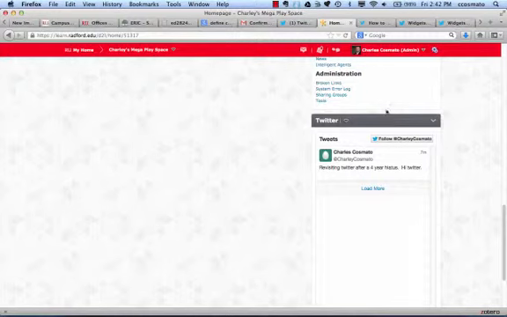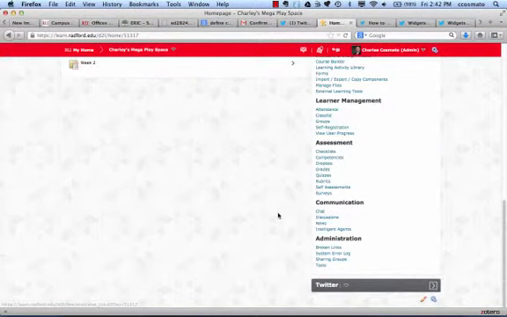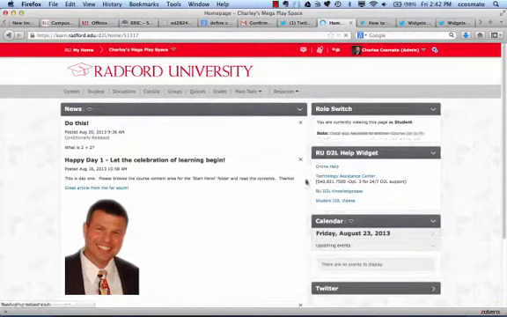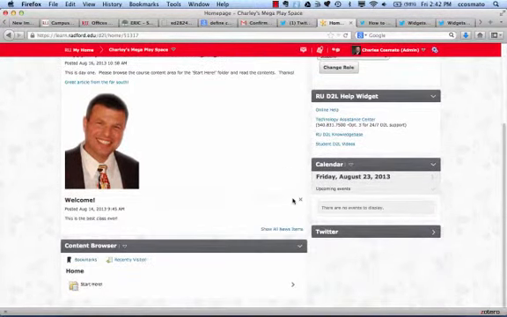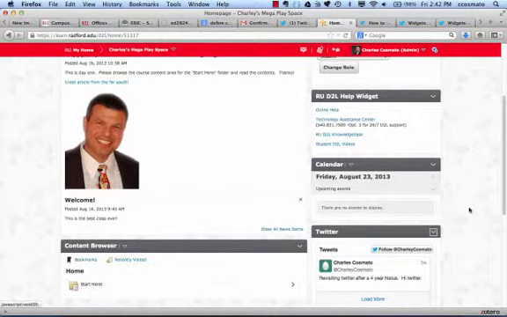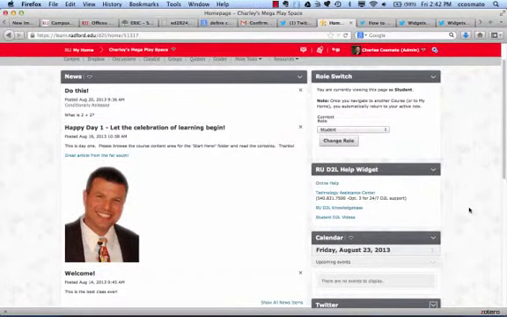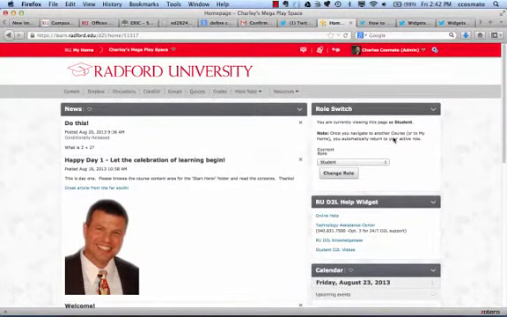When I go back to the home page of my course, I should see my Twitter feed here at the bottom. And if I go to the student view, the Twitter feed is just below the calendar. Pretty cool, huh?